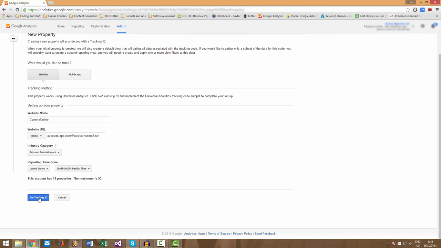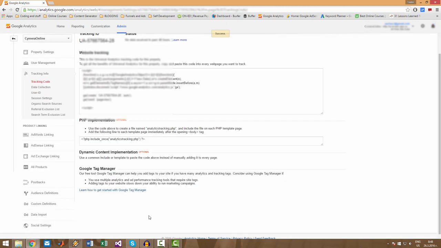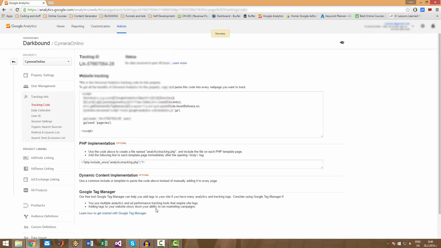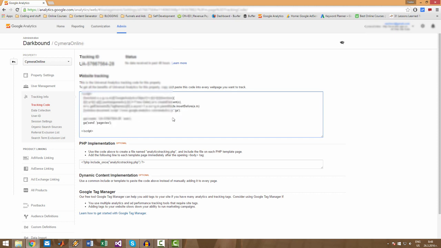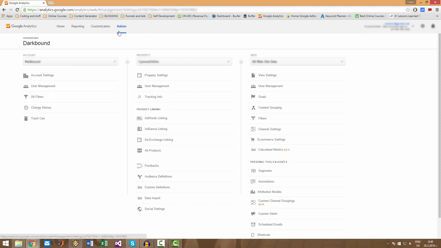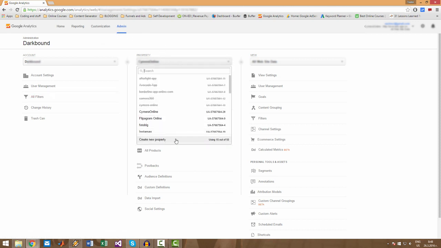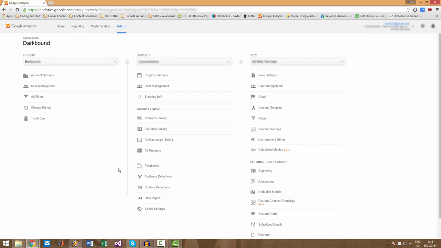And you have to click on get tracking ID, like this. Alright, so this is your tracking ID. And this is your code that you have to place on your website in order for Google Analytics to be able to track your website and so on. Alright, so this is how you can create your Google Analytics tracking ID. If you want to create another Google Analytics tracking ID, you simply go again to admin and click on create new property, and that's how you do all this.